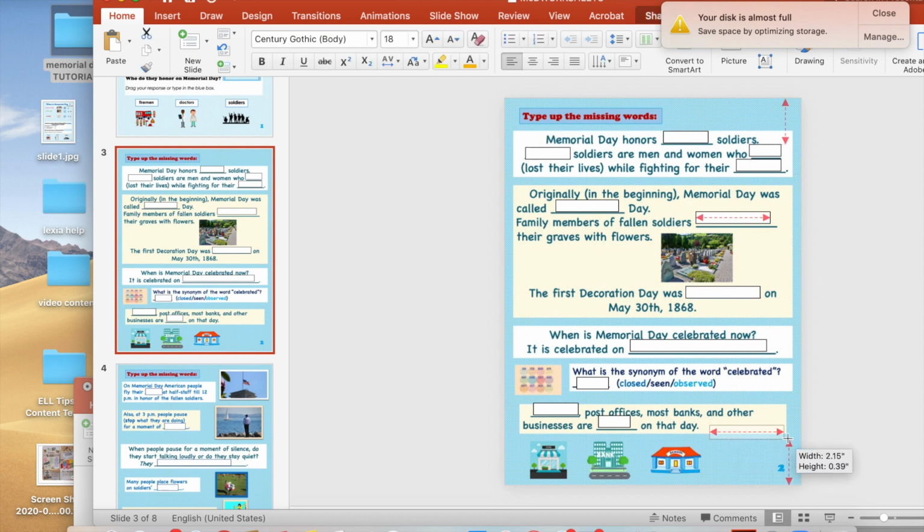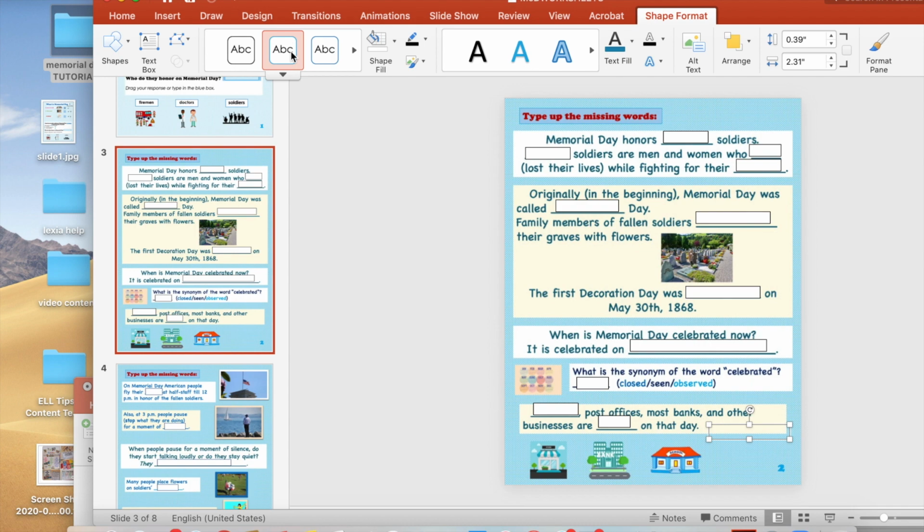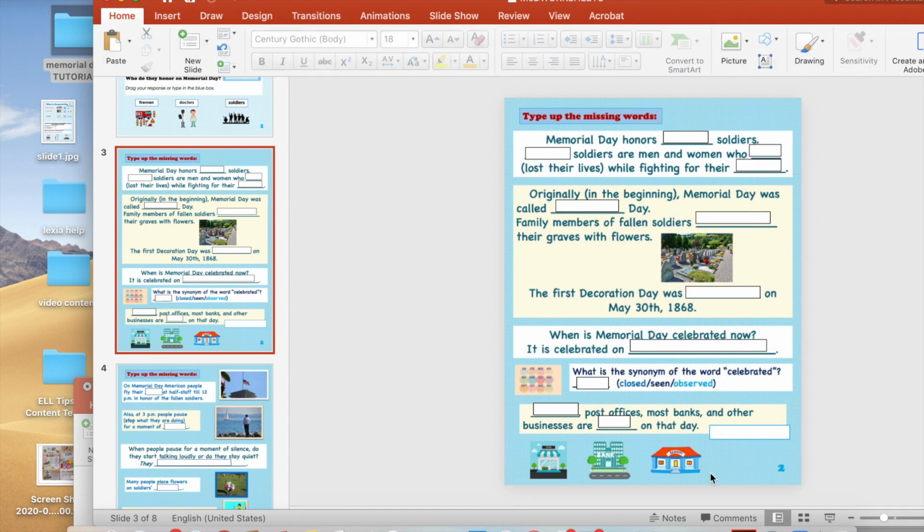So I make them whatever size I need, then you click on it, and then you click on shape format, okay? And you can just let go as easy as this, and this fills it in for you and has a nice outline. So this way, your students see right away where they need to type up their responses.